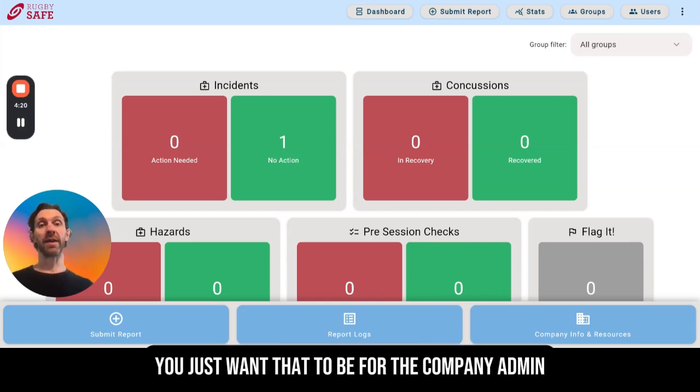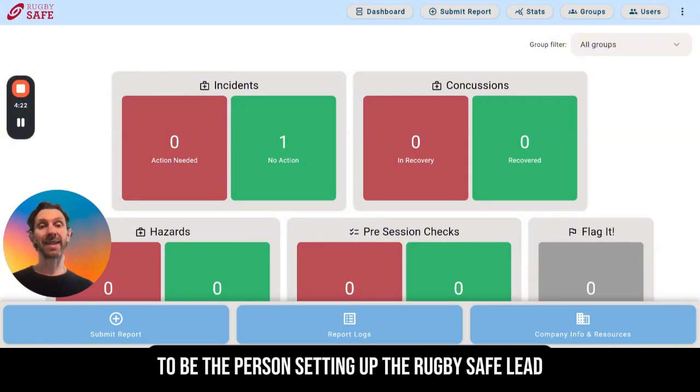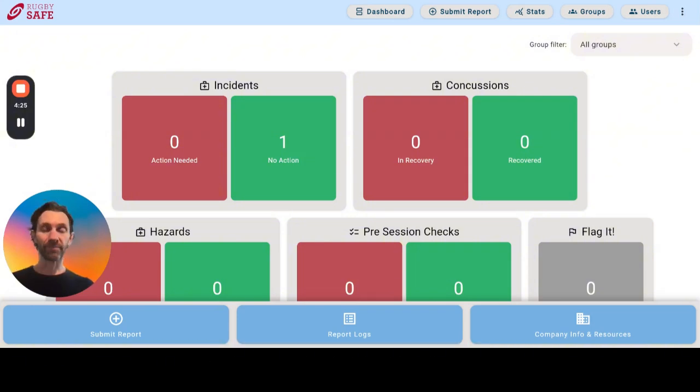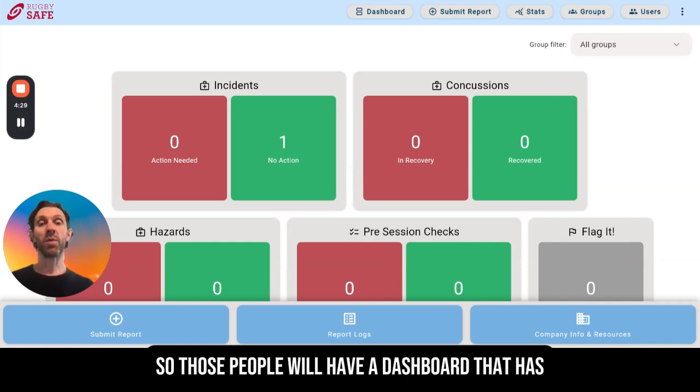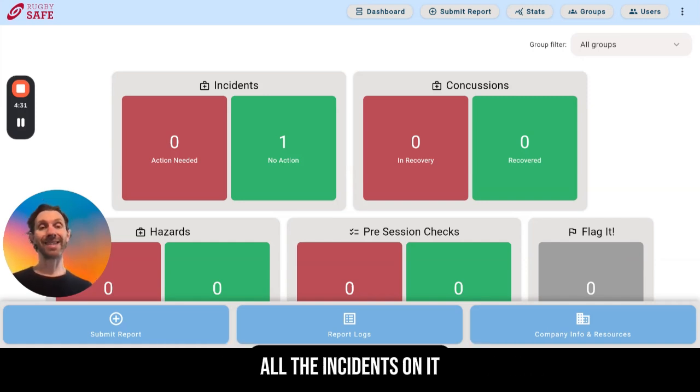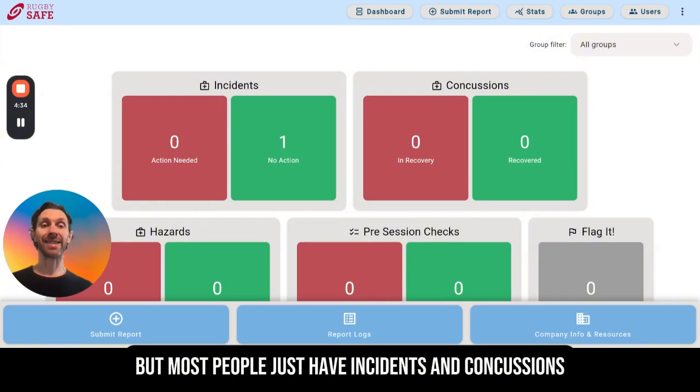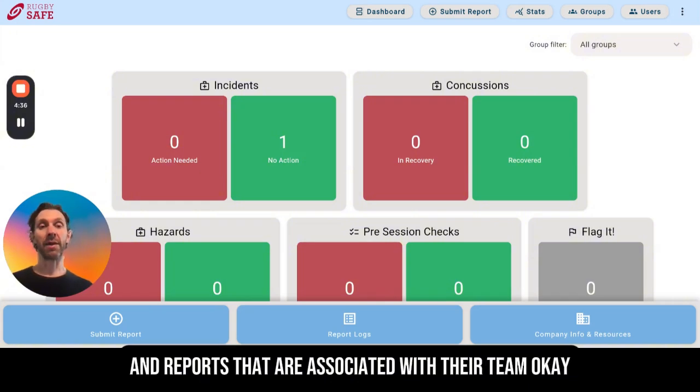You just want that to be for the company admin, and that's probably going to be the person setting it up, the RugbySafe lead, possibly the safeguarding person at the club. So those people will have a dashboard that has all the instances in it, but most people will just have instances and concussions and reports that are associated with their team.